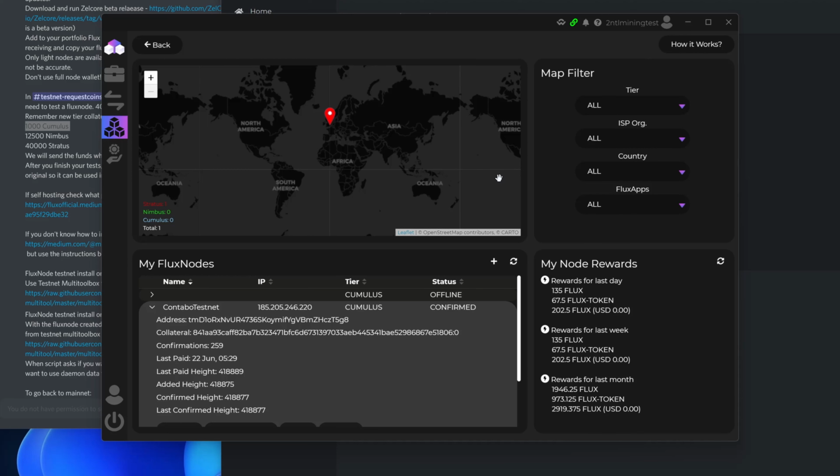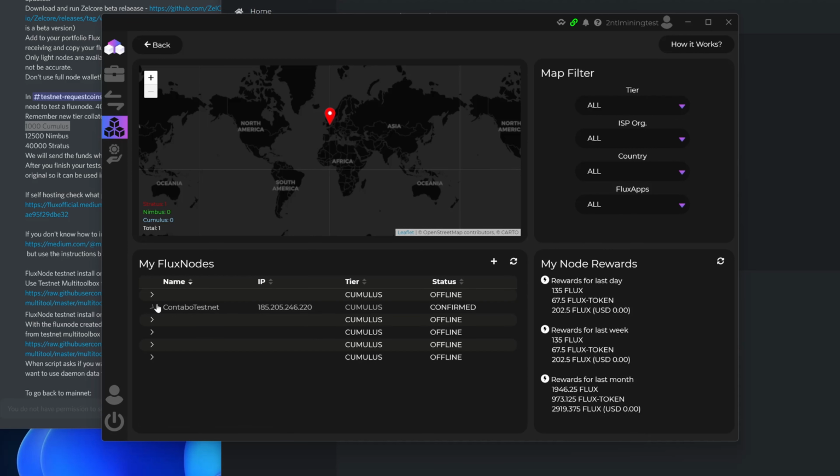After waiting a couple of minutes, you would then see your node is now saying confirm. So that's a good sign, right? So it's currently set up.